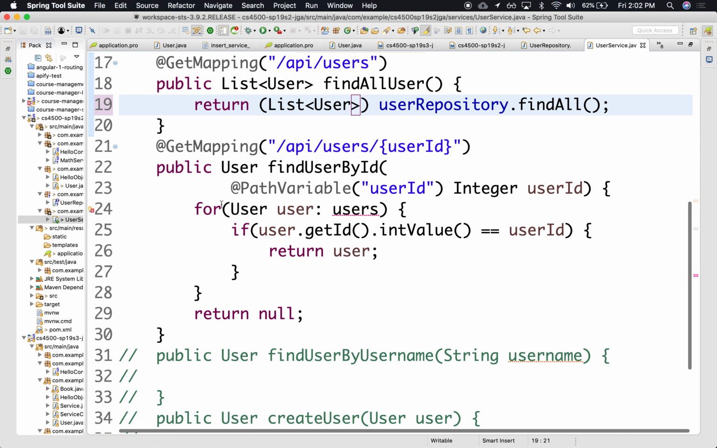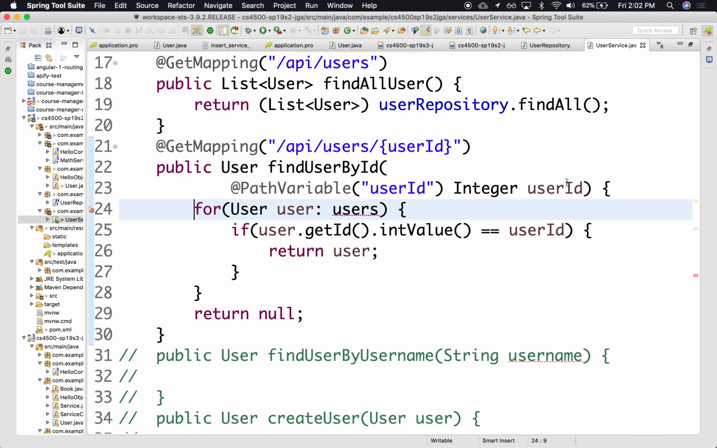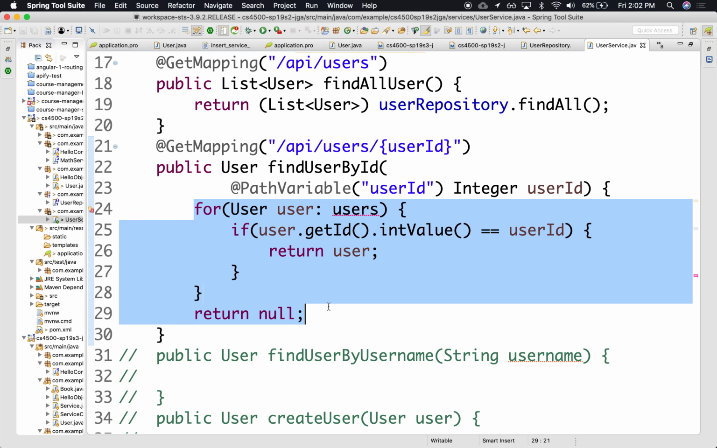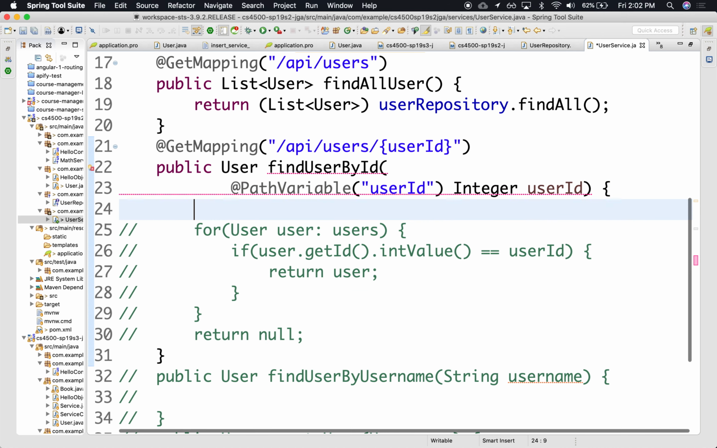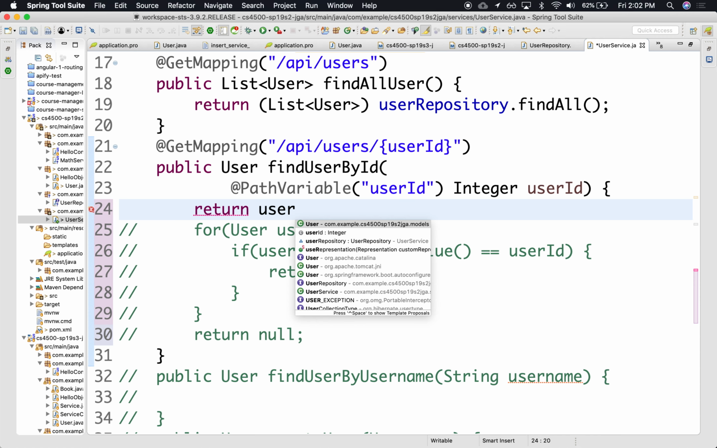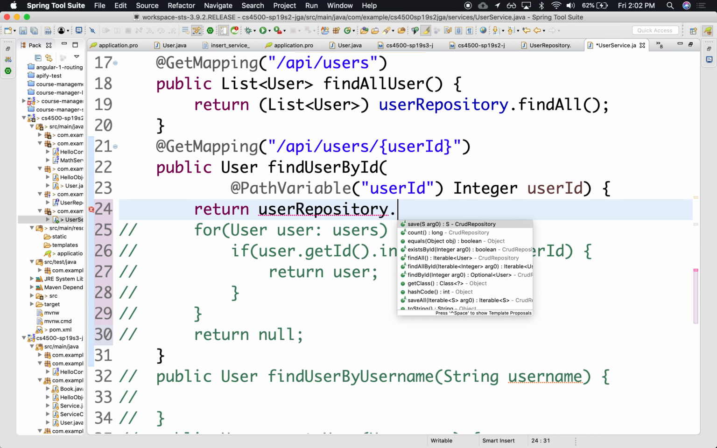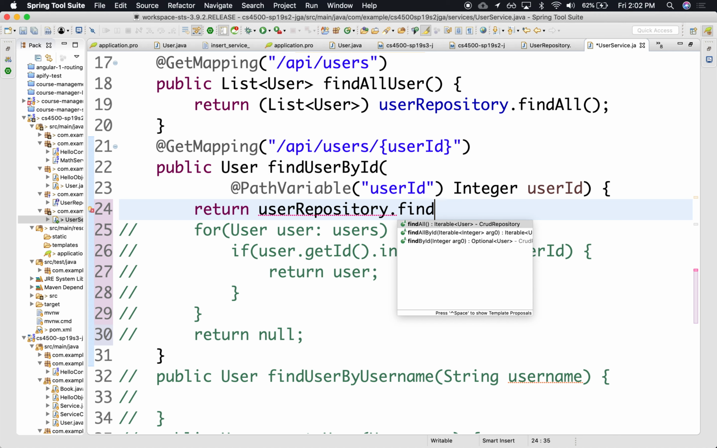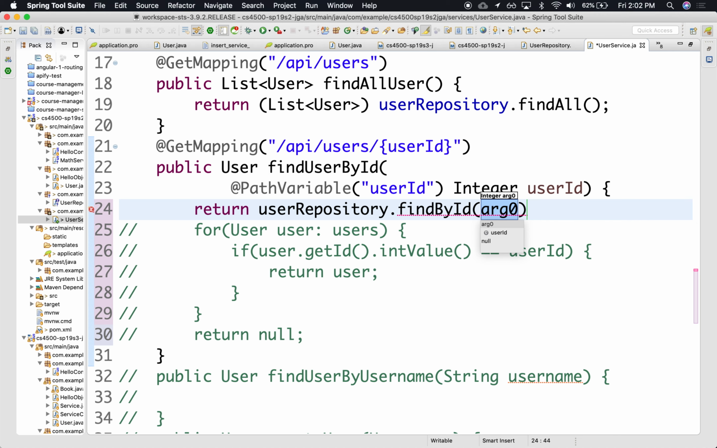Find user by ID. What we can do is, again, we're going to use the repository. We're going to remove our old code, and we're going to return whatever the repository returns. The CrudRepository, user repository, dot find. Notice there's a findById in there. See that? This is findById. So I can give it the user ID as an argument.